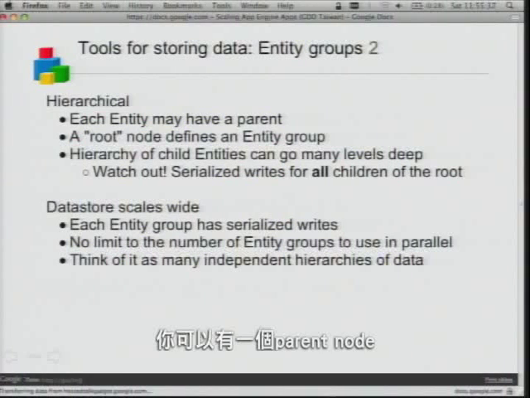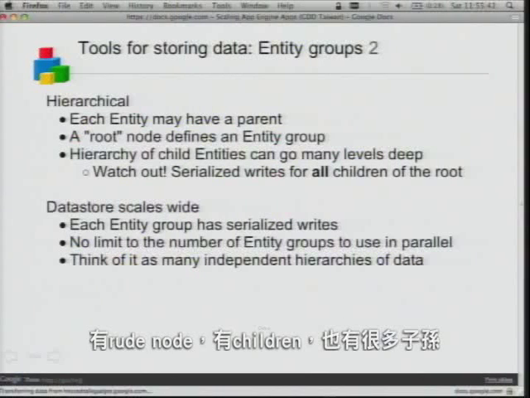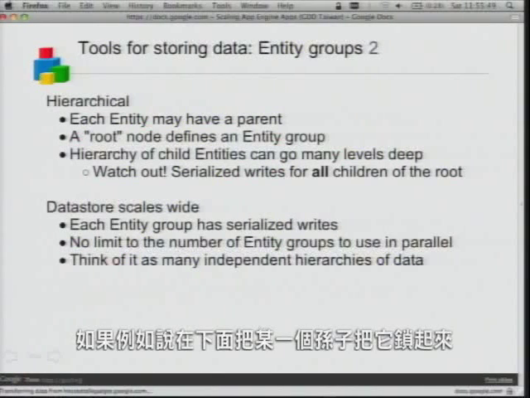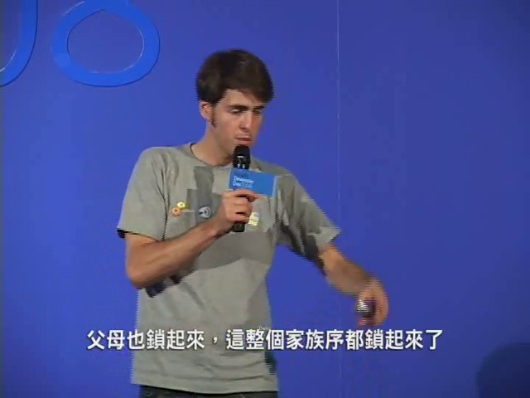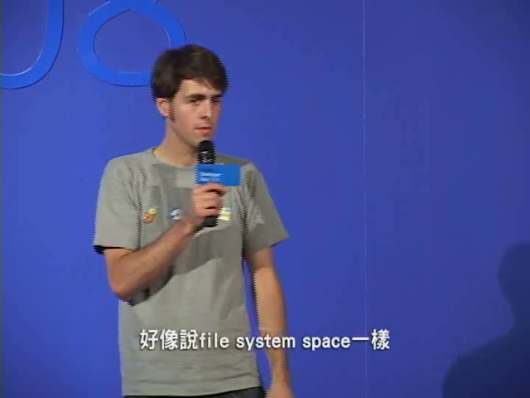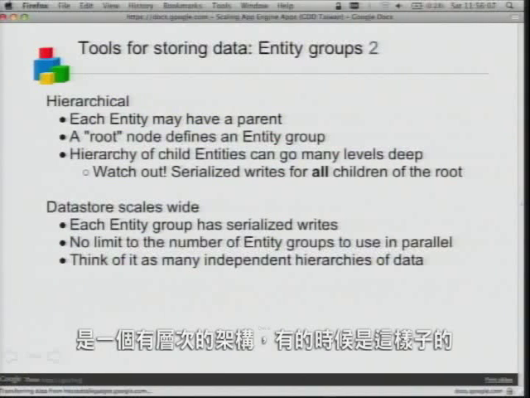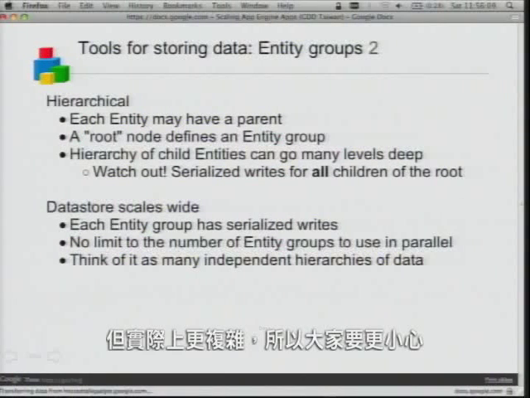Okay? So within an entity group, you can have a hierarchy that's many levels deep. You can have the parent node, the root node, then you have children, then grandchildren, and great-grandchildren, and so on, a full tree. But what's interesting is that if you lock a grandchild down here, transactionally, you lock the entire entity group. You lock its parents, all of the siblings, everyone, the whole group, the whole tree is locked. That's kind of surprising. So you might think, oh, hierarchy, file system, XPath, right? Sometimes, maybe, but it's more complicated than that. So be careful.